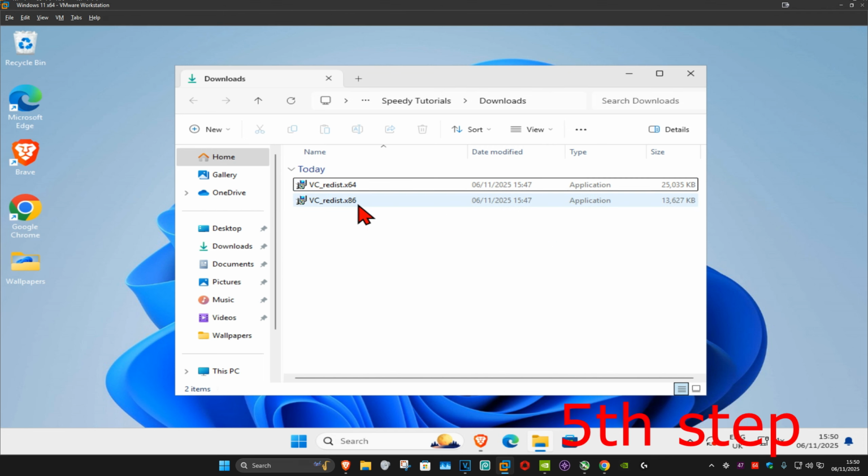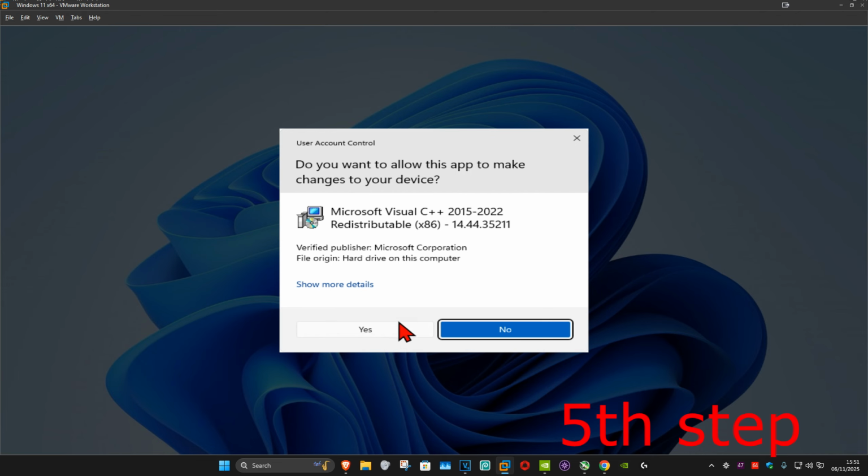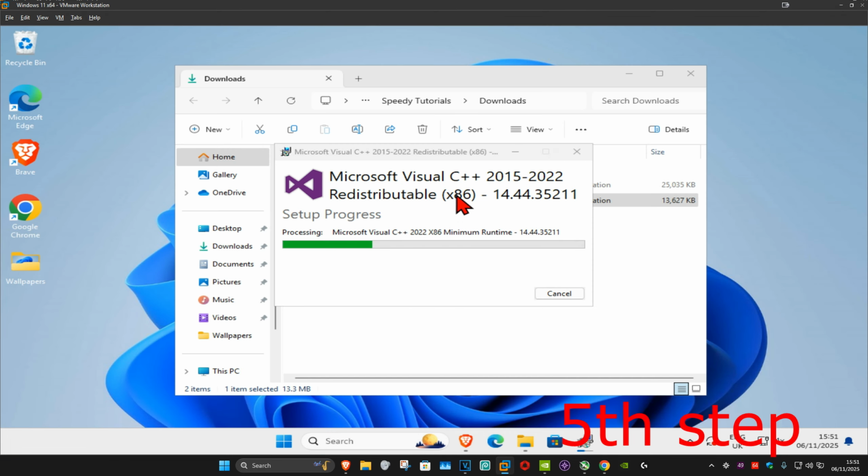Now for the next one, x86, double click on it. And then tick the box, I agree, and then click on install. And then click on yes. It's now going to start installing. And now once it's been installed, we can now close out of this.